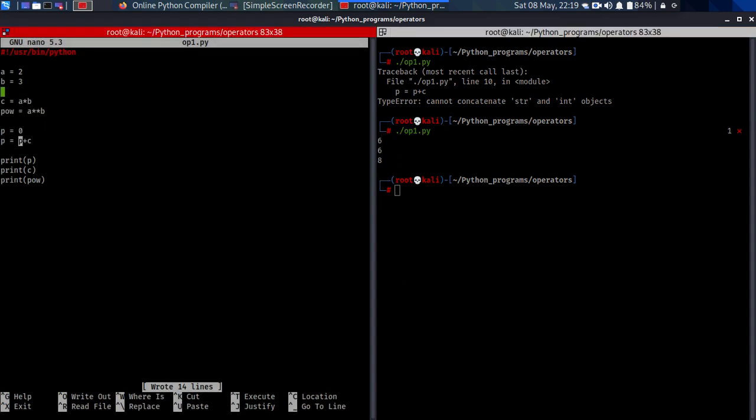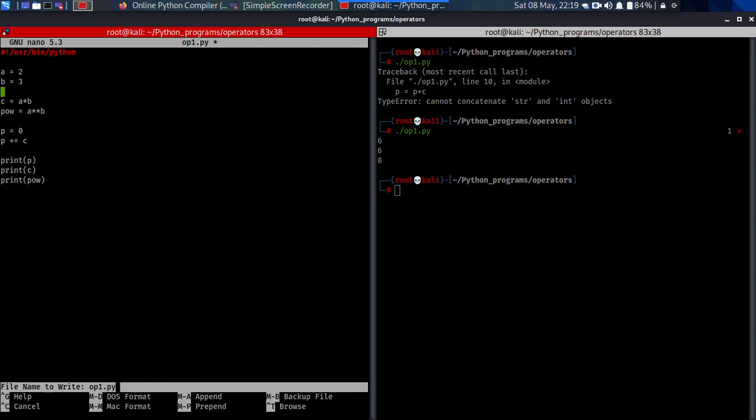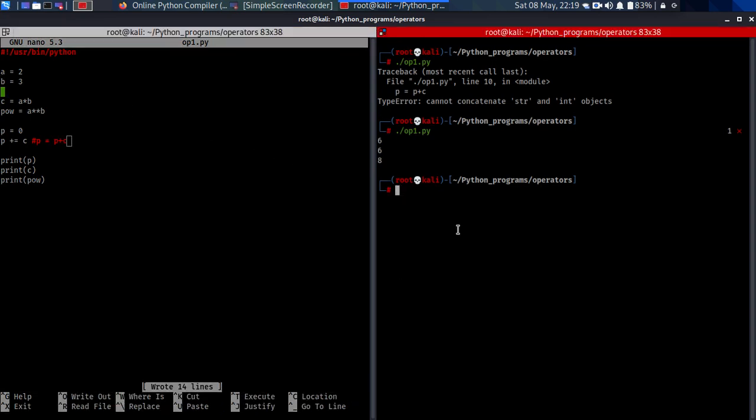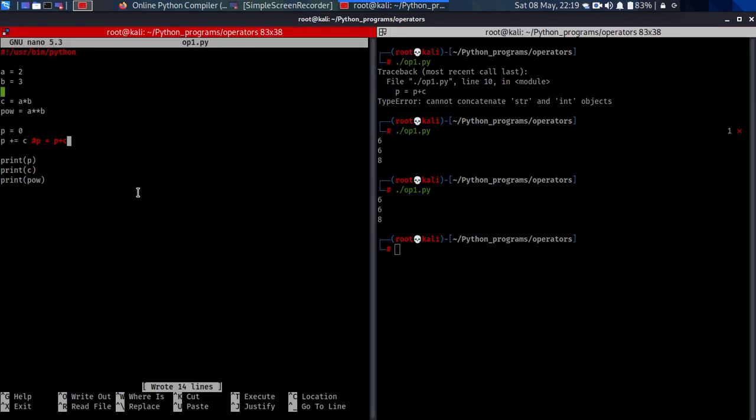Now we can write this statement as p plus equals c. P plus equals is the same as p is equal to p plus c. Okay, let's try to run this. Yeah, see, you're getting the same output. So this is all about operators.